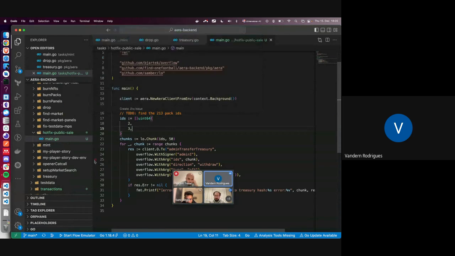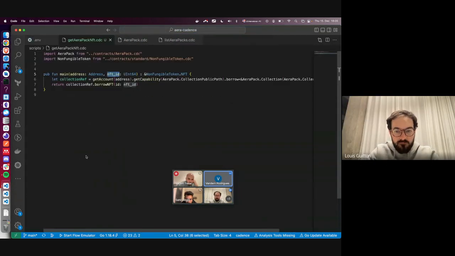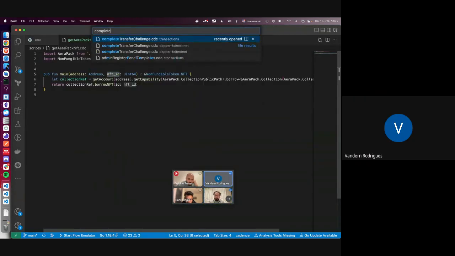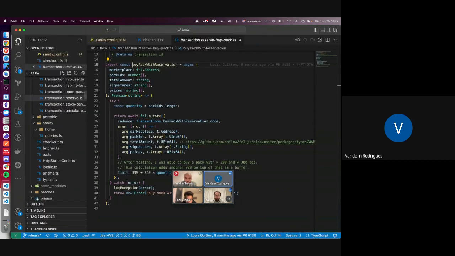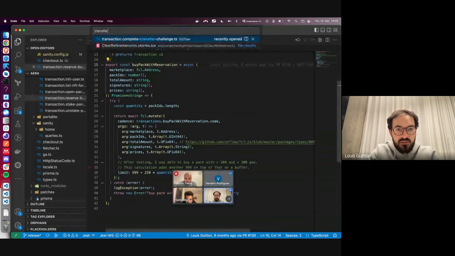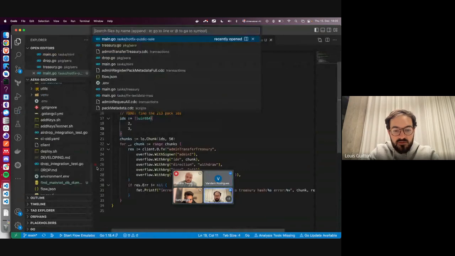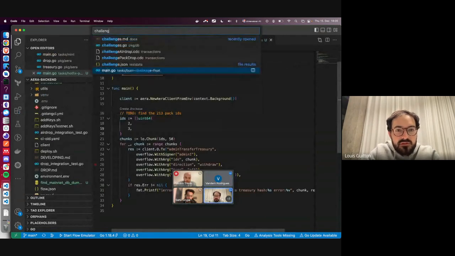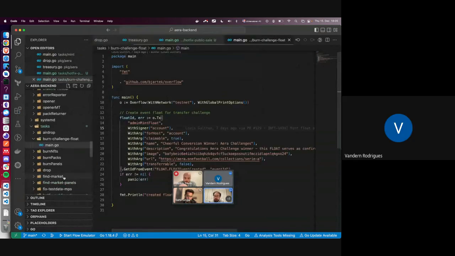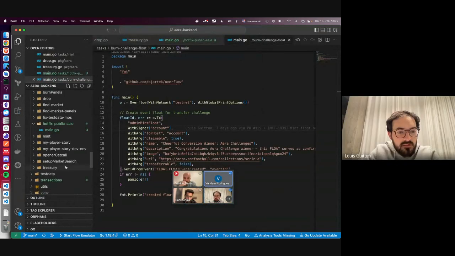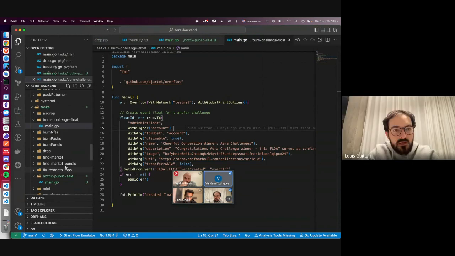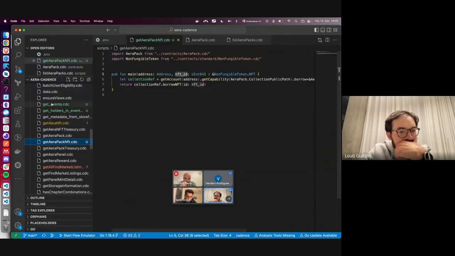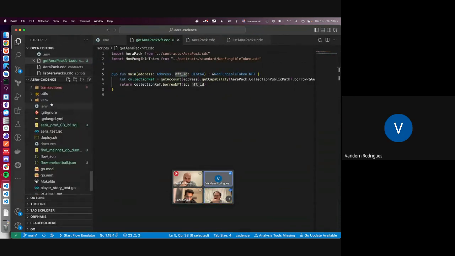It's in Cadence. Because we had to pass an array of our NFT IDs there, right? No, wait, it should be in this one, because if I do challenge, burn challenge float, no. Wait. Oh yeah, it's not here. It's in the Cadence. But why is it in Cadence? Transfer challenge is the task.